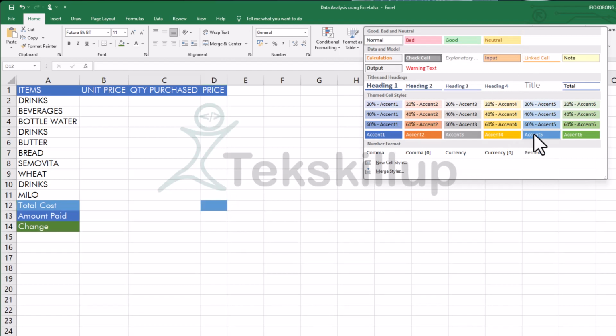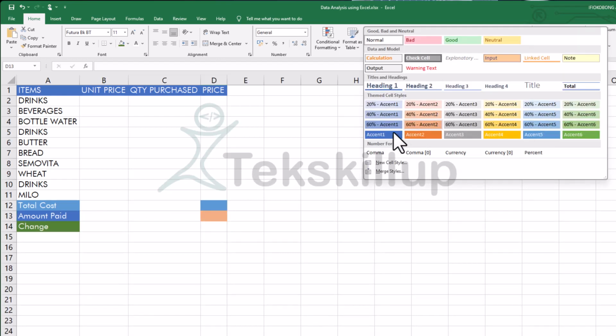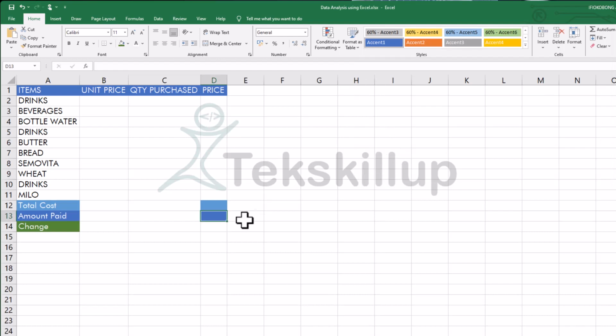So let's select this color, and then for the amount paid, let's pick, I think that was this color, and then for the change, we fill this, and then we use the text to be white. So for this, we're also going to use white text. We format this to have white text as well. And now we're also going to format the column here to be centralized.